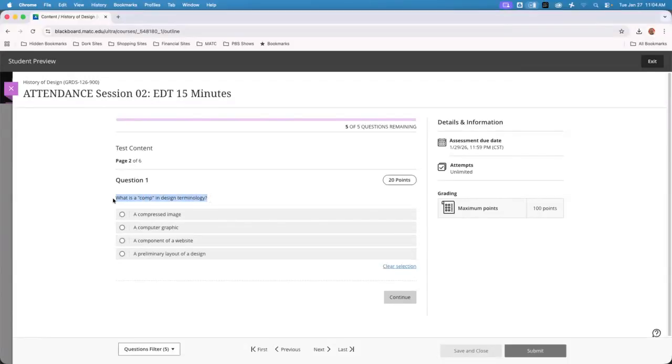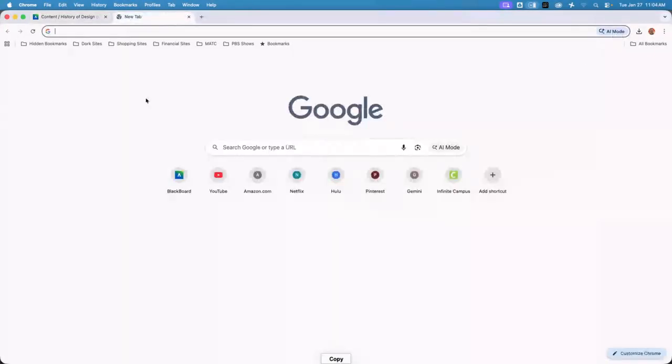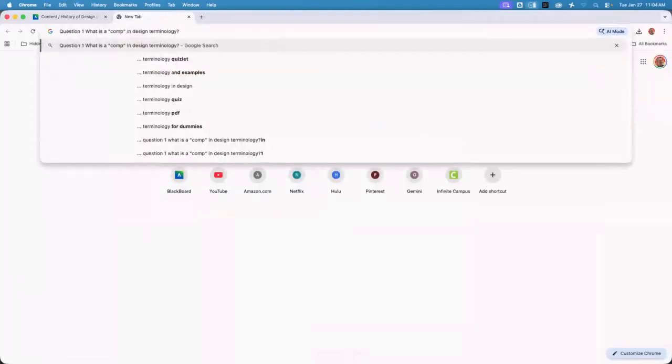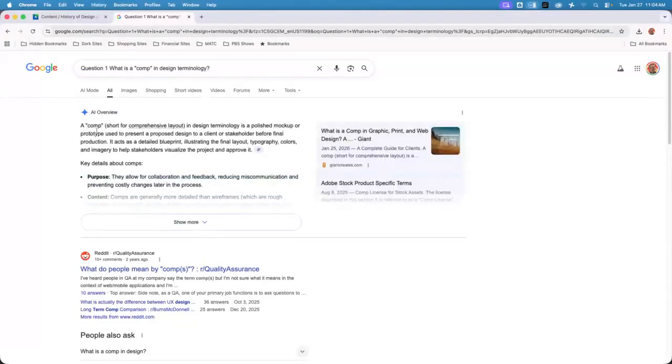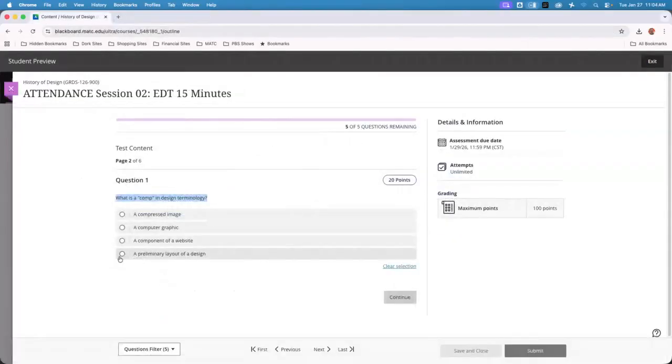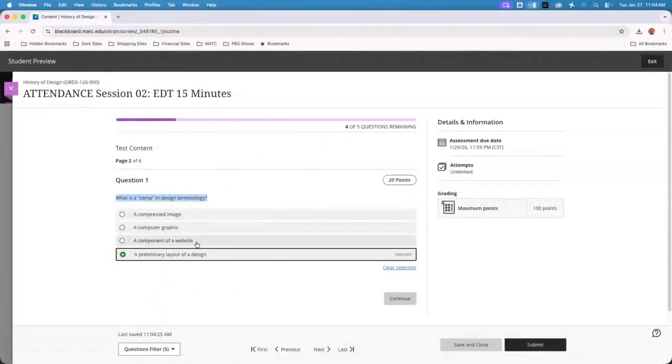If you don't know what it is, and you should know what it is, because somebody says to you, how did you come up with that comp? And you're like, what do you mean? Well, you should know what that is. A comp, a short comprehensive layout. Design term is a polished mock-up prototype. So a preliminary layout. It is not a component. It's not a computer graphic. It is not a compressed image.